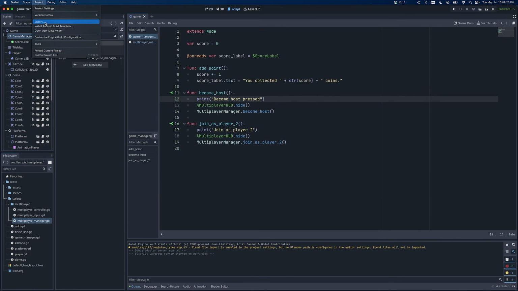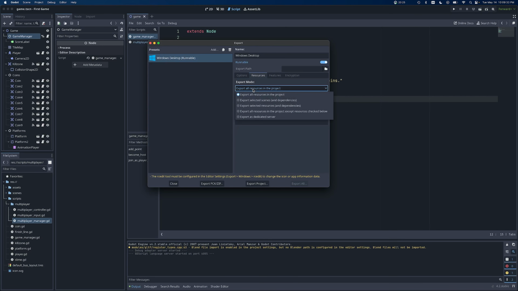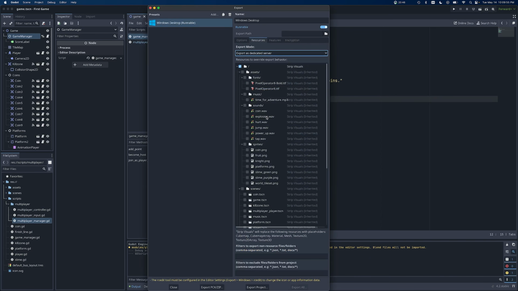Let's take another quick look at the export options. So if we select our build preset and under the resources tab, let's look at these options again. We can say export all resources. This is what you typically would export and give to players who want to play your game. So this is the client. And there are some other variations of that that are a little out of scope for this video, but the one we're looking at is this export dedicated server.